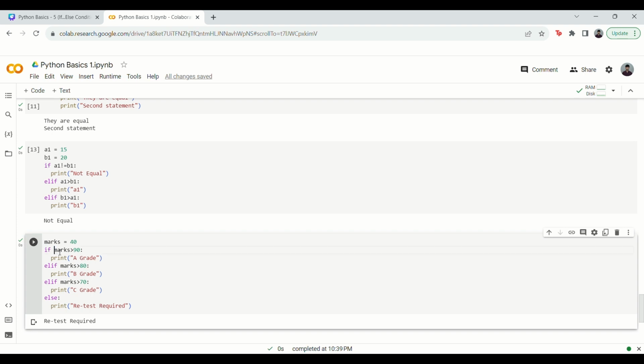So if we make the conditions in this way, again the compiler will check the conditions one by one. It will check the first condition first. So marks are not greater than 90, in this case it is just 40. Then it will check the second condition. Again it is not greater than 80. It will jump to the third condition. It is not greater than 70. There is no fourth condition, there is an else statement. And since all the above conditions are false, now the else statement will be executed. The else statement over here, we have written print retest required. That is why the compiler is printing retest required. So it is as simple as that.